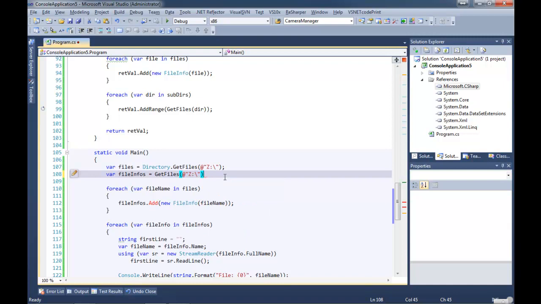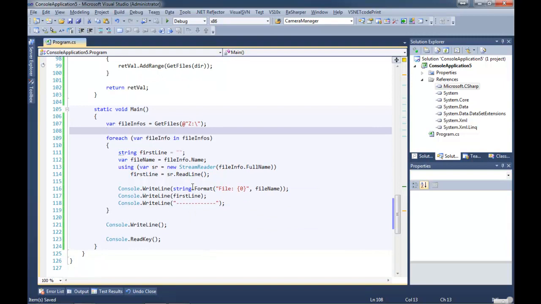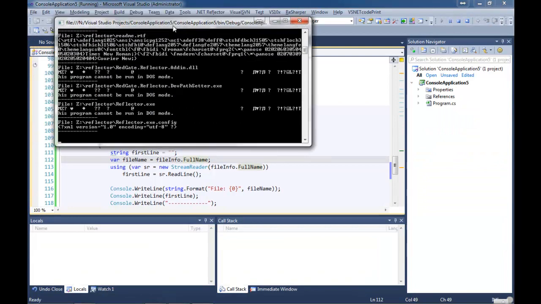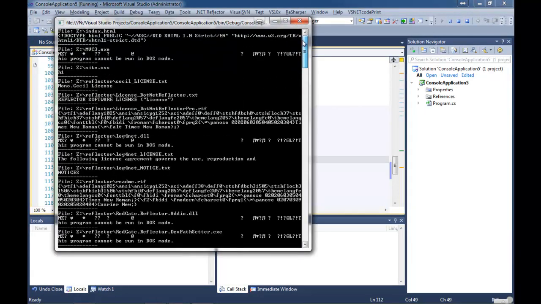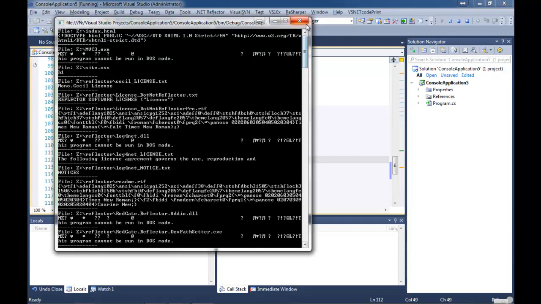That'll take a while. There we go. Wow. Is that more of what you're thinking? First line of every file? Yeah, that's good. Yeah, nice. It's exciting.